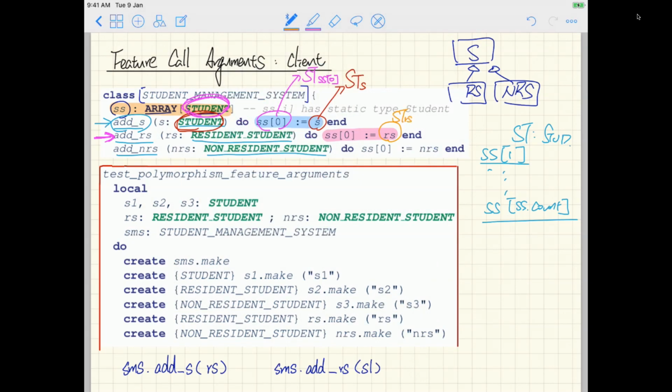Okay, the static type of RS is declared where? Parameter, I like that. That's simply ResidentStudent. On the other hand, let me use another color here. The static type for SS0 is declared where? In the array. So that means the static type for SS0 over here is also Student, right? So ResidentStudent is a descendant class of Student. So that's why it compiles.